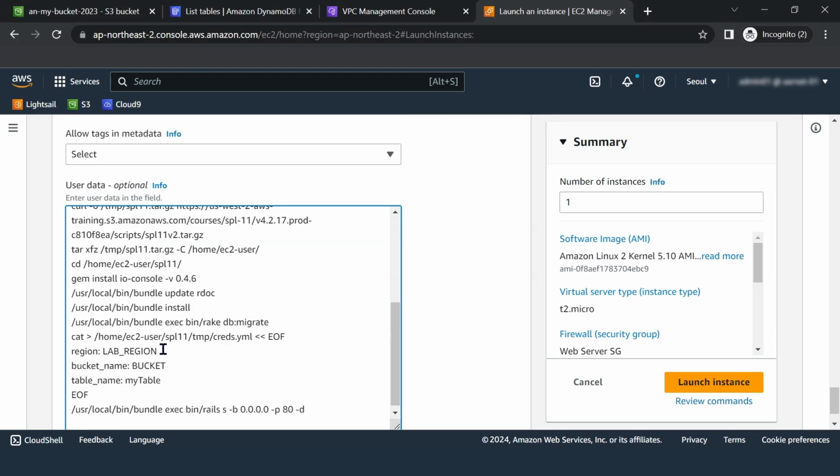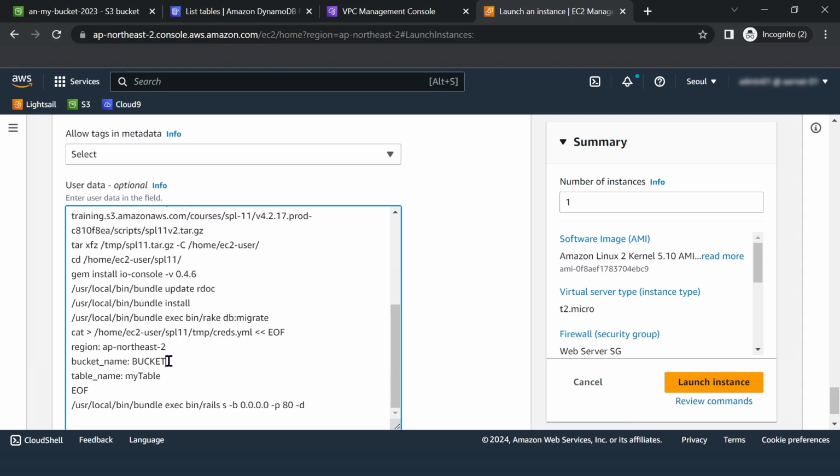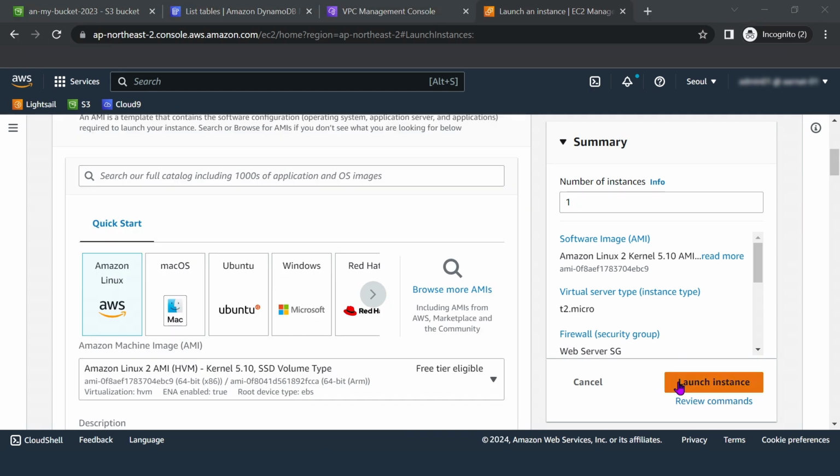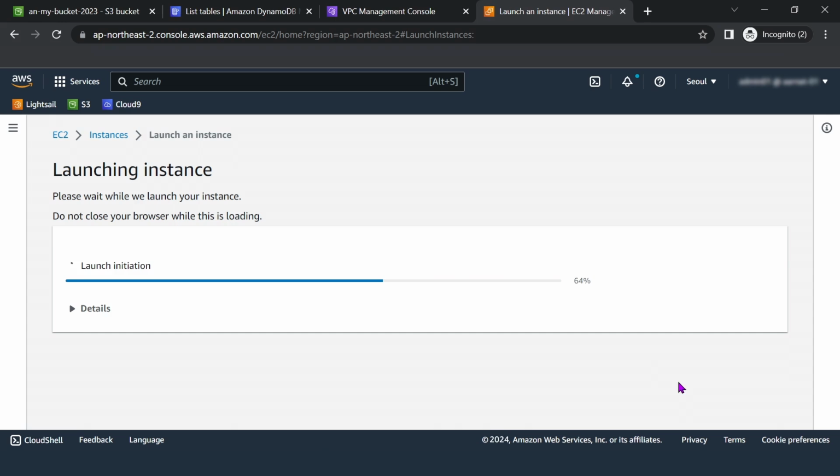The script will initialize a Ruby on Rails environment on the EC2 instance, deploy the web application to the initialized environment, and activate the web server. Now choose Launch Instance.